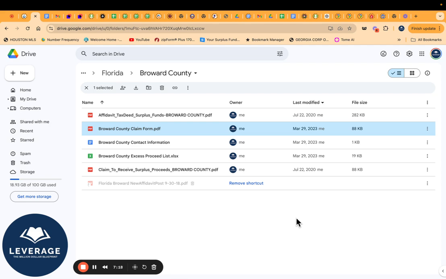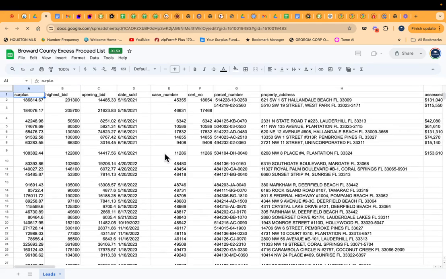Because one of the mistakes most newbies make is they're like, oh, I got a list. Everybody wants to get a list. Lists are great, but a list doesn't really help you understand the other items that you possibly need. However, you do need the list. You want to get all the contact information. You want to get a claim form or whatever forms that county requires. As you guys can see, this county requires 2 different forms. Once you have all that information, then you go into the excess proceeds list.